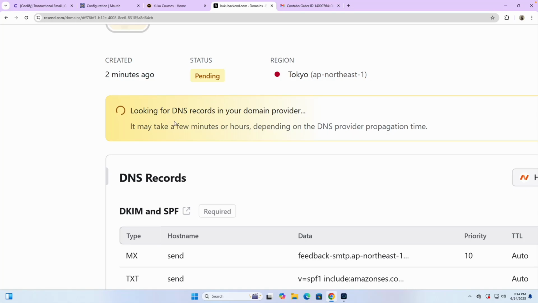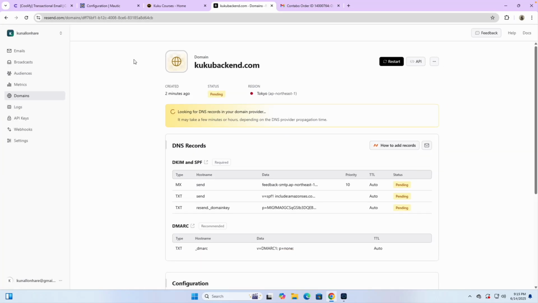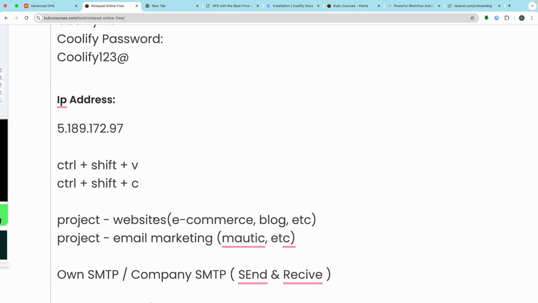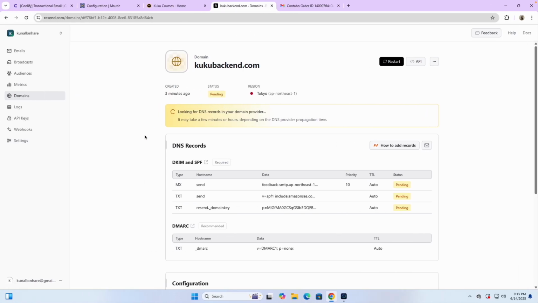Okay, but in this way it will help you to verify your domain, and using Resend you can send emails very easily. Okay, and you can take it as your SMTP server. Okay, and let's wait for a few hours, and it will be done for you. Okay, so it could take a few minutes to hours. Let's wait for it, or you can check after a few minutes, and then it will be configured for you.